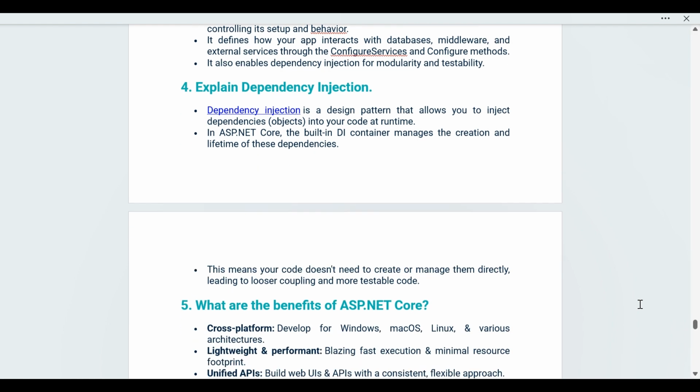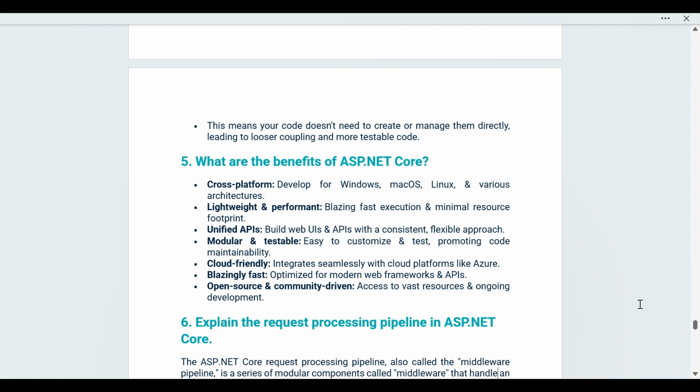Then next we have: what is the benefit of .NET Core? There's just so much benefit. That's why we are all moving to the .NET Core side. We can consider cross-platform, lightweight, performance, unified API, modular, testable, cloud-friendly, blazing fast, open source, and community-driven.